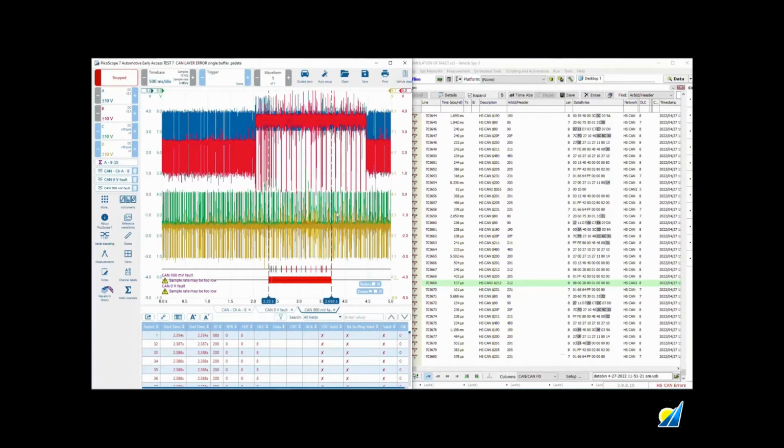Which again makes you stop and think, can we actually say this instrument panel is faulty at this stage? Maybe the CAN controller could be within there. Also, Vehicle Spy can do both networks at the same time. So you'll see here you've got high-speed CAN, and then high-speed CAN 2, which will be the second network.